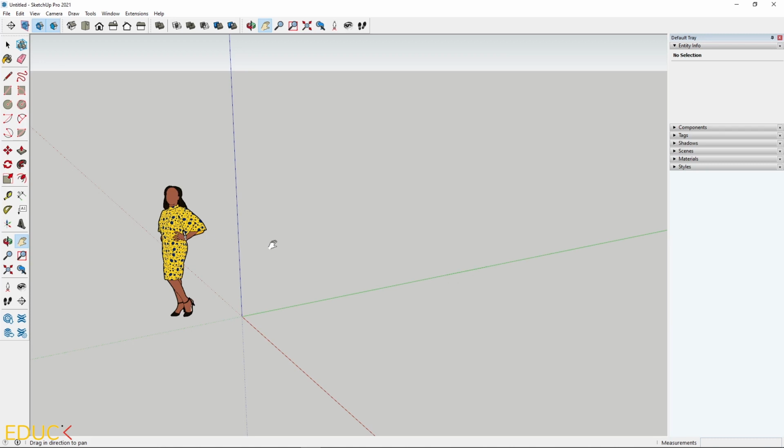We will do this using a line tool. But firstly, I will delete this object. I need to select it. That's why I can click on the arrow icon, select, or press spacebar on the keyboard. I click on the object and press delete. Let's draw. I click on the line tool.